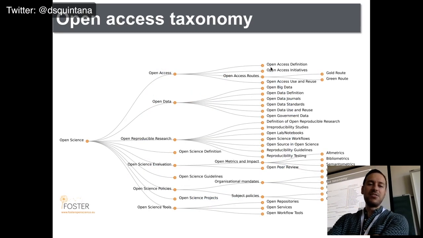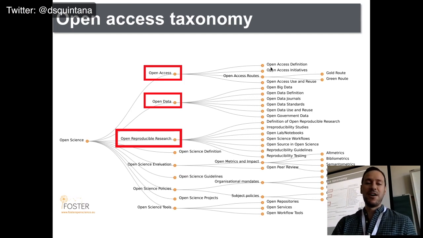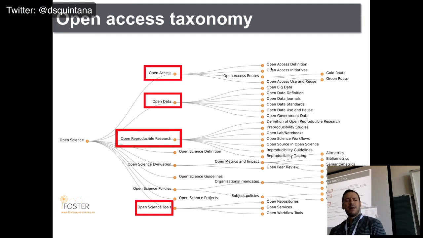Open science is a lot of things. It's open access, which we're going to be getting into a little bit. It's open data, which we'll be getting into as well. And it's also open and reproducible research. And these are the three main things we're going to be looking at. But it is a big umbrella, there's a lot under there when it comes to open access, but also open science tools.